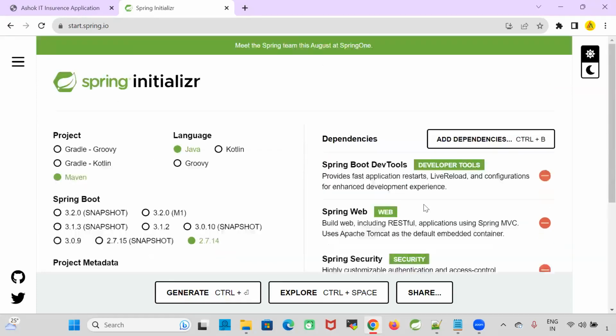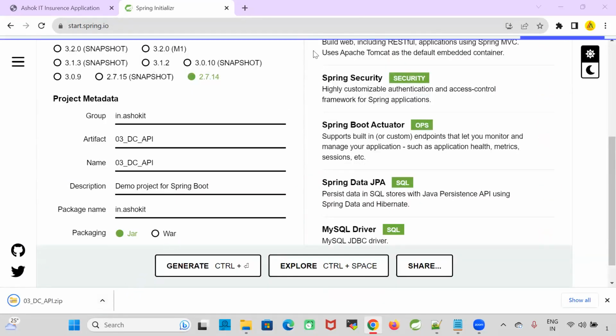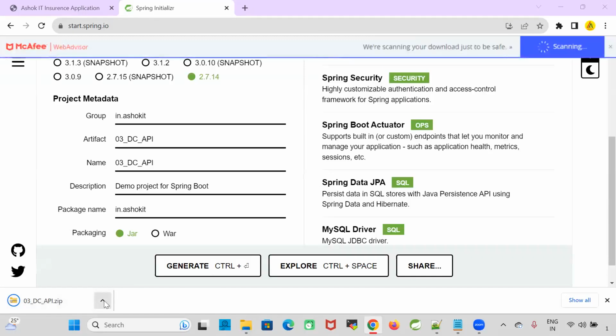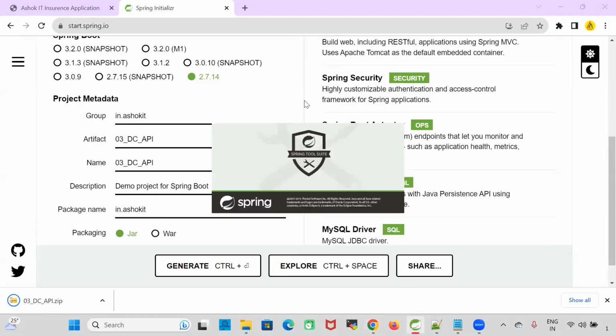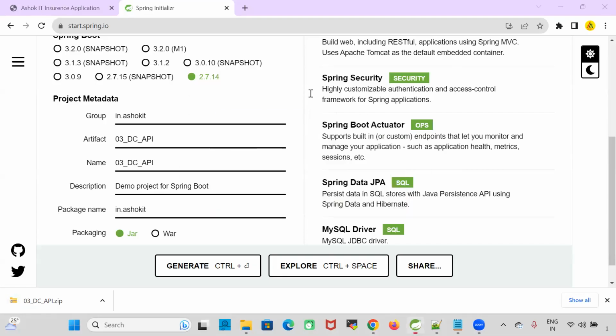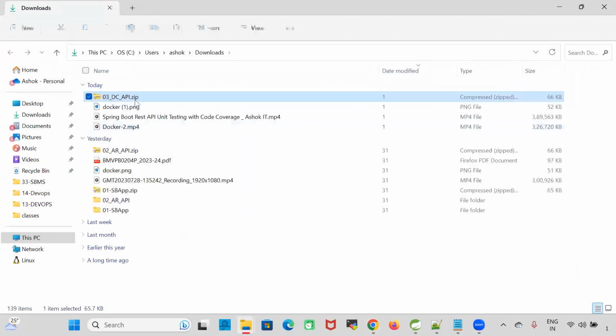So this API is only used to collect the data from the citizen and store citizen data into database table. Click on generate. The project is getting created and it is downloading in the form of zip file. Let us go to this zip file, extract it. Meanwhile, let me open my workspace. Okay, the project is downloaded as a zip. Let me import this zip file.